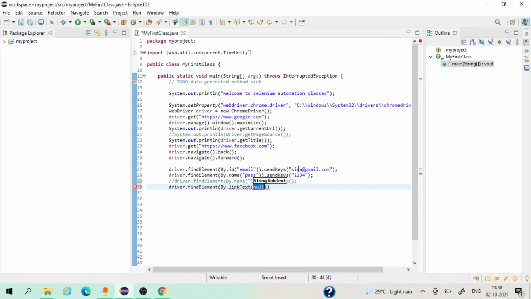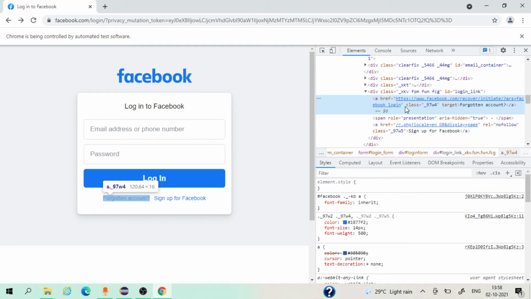So what is the link text, sir? Earlier you saw we took the ID, the name, the class, something like that, right? If an element has the attributes, then we make use of those. But here we don't have any attribute. The benefit of this anchor tag is that we can use the link text instead of using the attributes. What is a link text? This is a link, right? Whatever the text on top of this link is, we can use that as an attribute here. So link text means what?